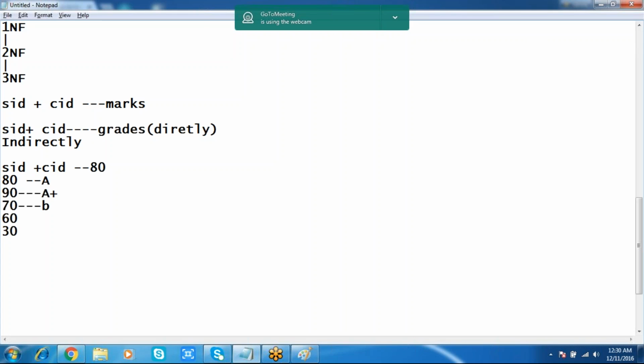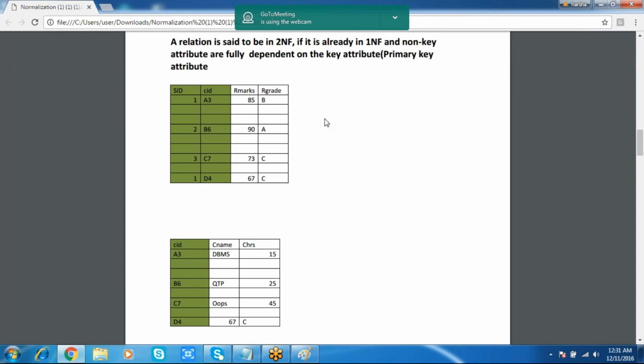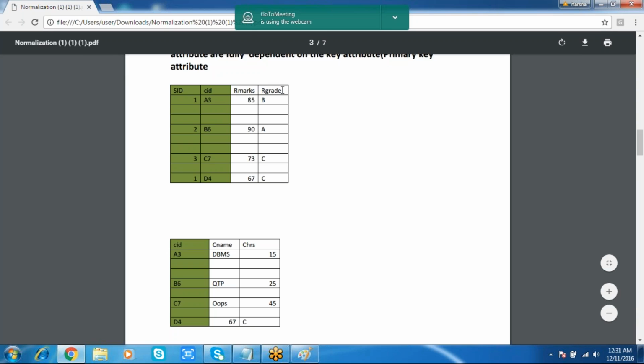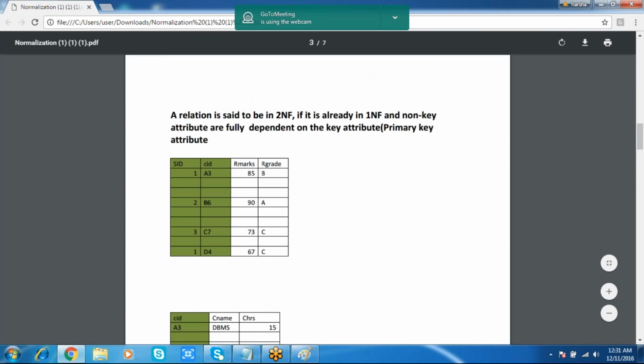Here it is dependent on grades only, which should not be there. What does third normalization say? All non-primary keys should be directly dependent on the primary key. That means this white color, whatever you are seeing, should be directly dependent on the green color. This grade is not directly dependent on the green color. It is indirectly dependent. However, it is dependent, but not directly. It is depending on marks, which is again a non-primary key, and it is against the third normalization rule.